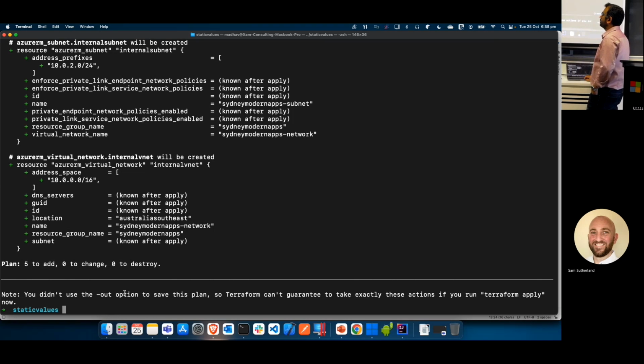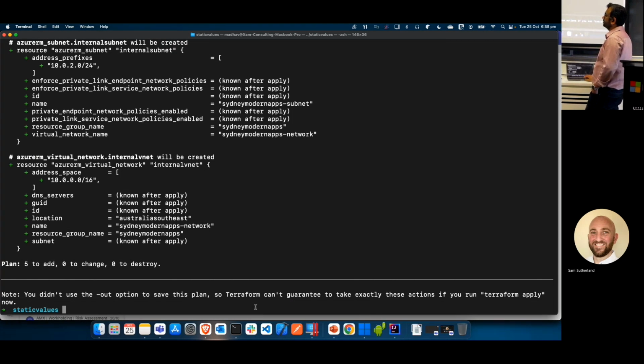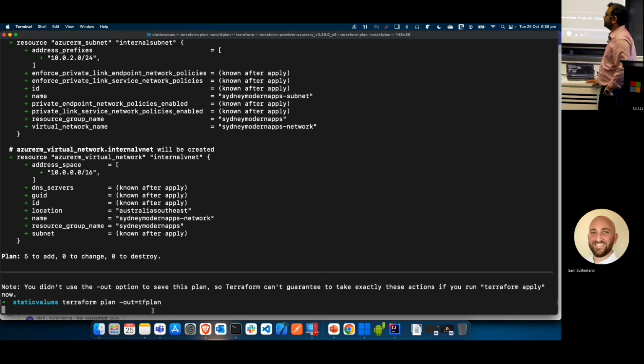It says you didn't use the -out option to save this plan, so Terraform can't guarantee that exactly these actions will be performed if you run terraform apply now. Usually what we want to do is save the plan that Terraform created. In order to save it, we use the parameter -out=tfplan. It doesn't have to be tfplan. I just like the name tfplan, but it could be any name. I'm just going to run this again so that it creates that. Wait for it to do it.